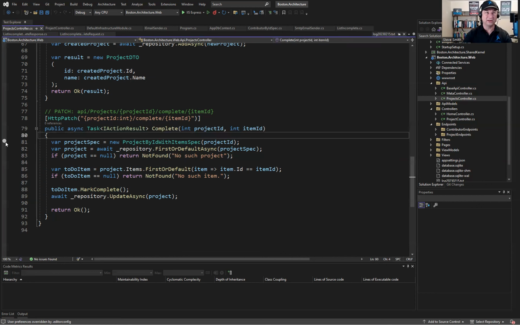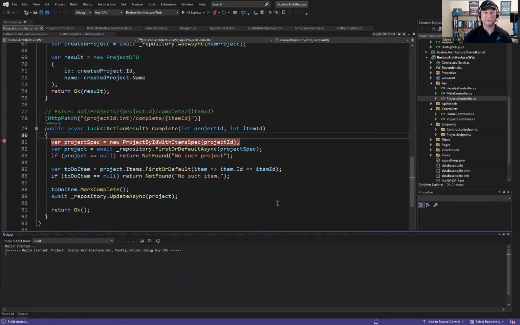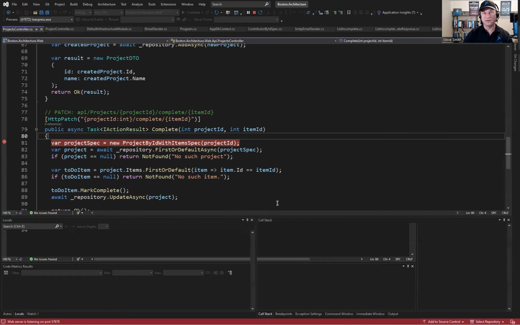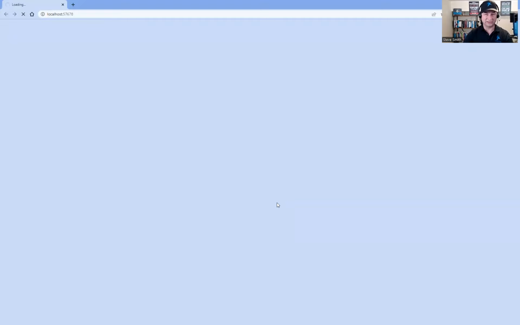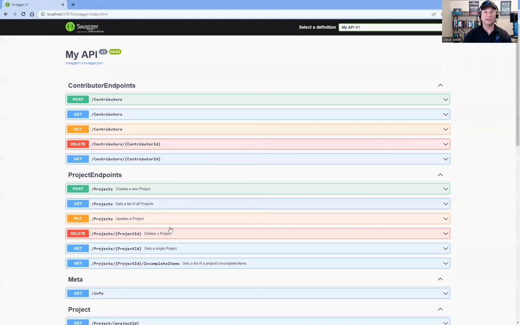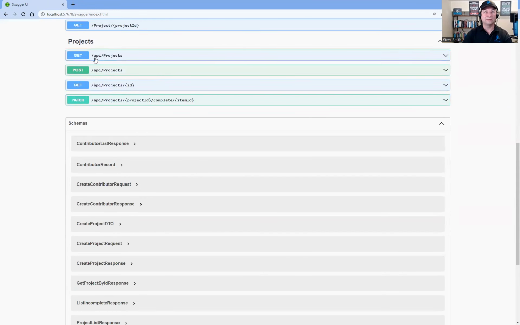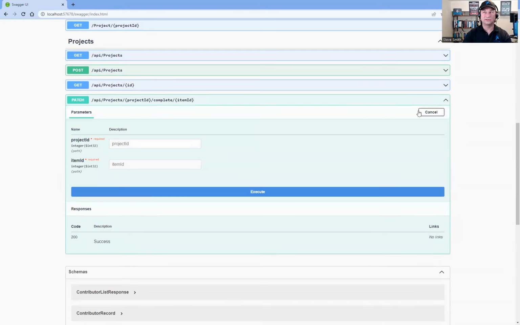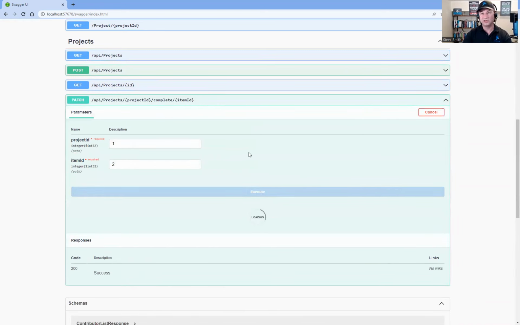So I'm going to put a breakpoint right here. And this is that specification where I'm loading up that project by ID with items specification to do that. And so let's see, we'll hit F5 this time. And we'll be able to see how it actually steps through all the events and everything for this to work. And then we'll see if there's any questions. So let's come back into the API documentation, and we'll go down here and hit this patch, and we'll hit project 1, item 2, and execute. And we should hit our breakpoint.